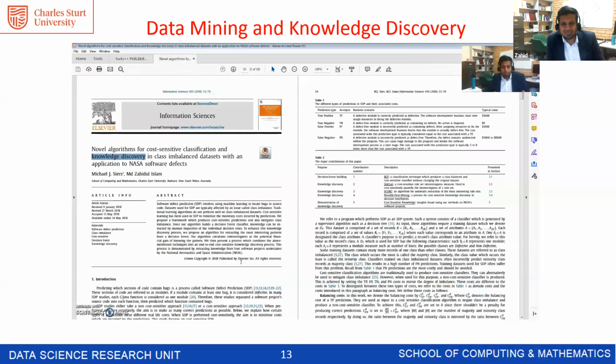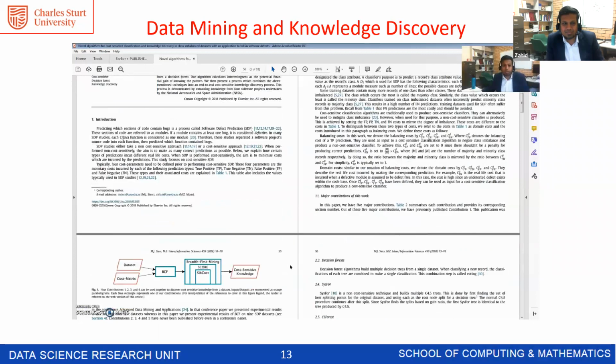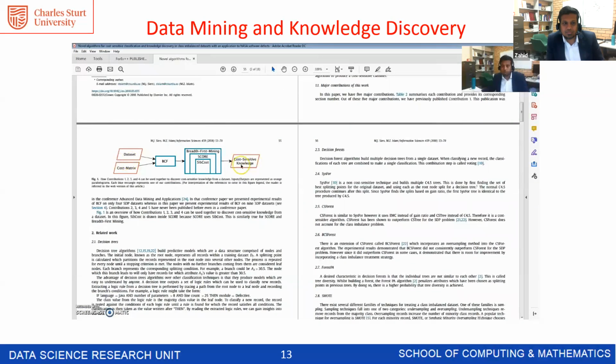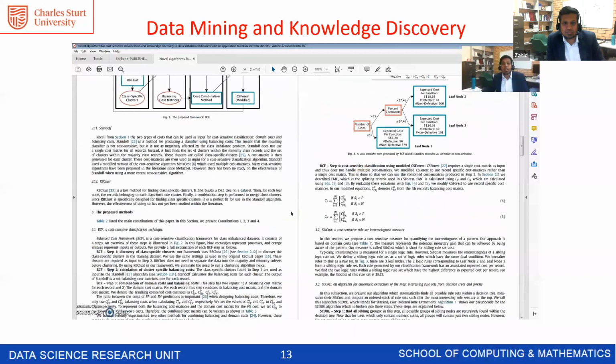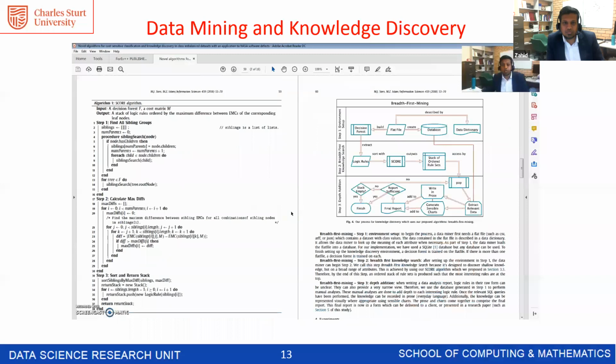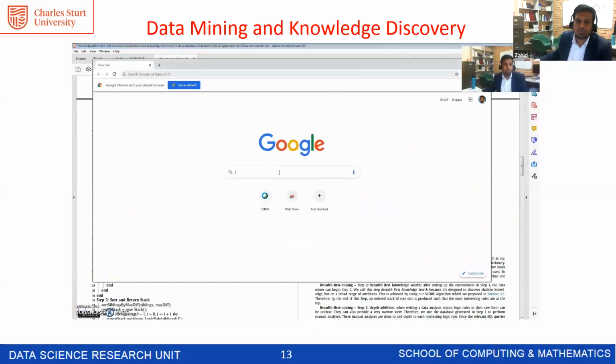We then presented another paper on knowledge discovery, in which we presented a full framework for knowledge discovery, and we identified a new definition of interesting rules. You can apply this framework to discover more interesting rules and knowledge. So feel free to read this paper, and you can find these papers from my webpage.